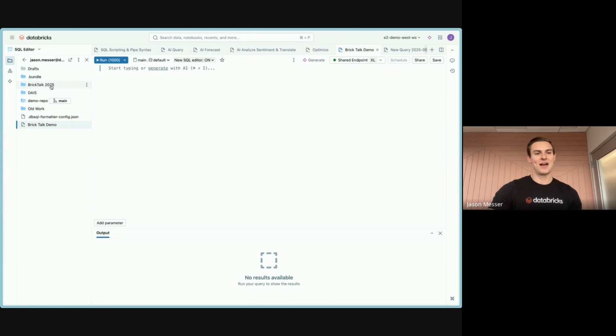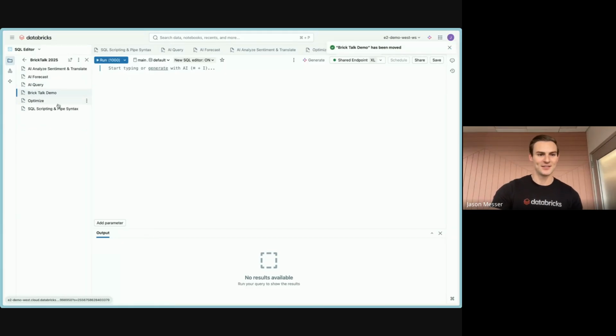We also have, with the new SQL editor, a workspace file system side panel integration, so it's really easy to keep your work organized. If I want to, I can just drag this over to my BrickTalk demo folder here, and it will move there. Then if I click into here, I have the other stuff that I'm working in. We're really trying to make it easier to organize your work with the new SQL editor.